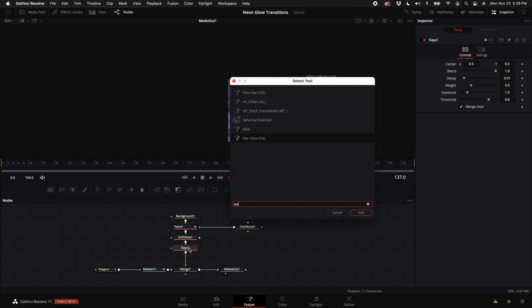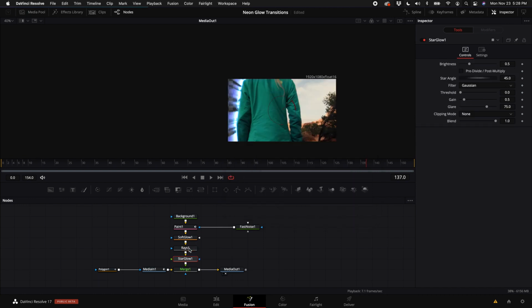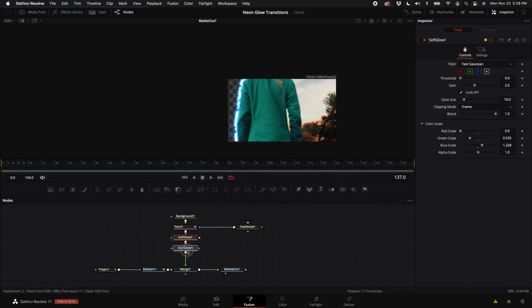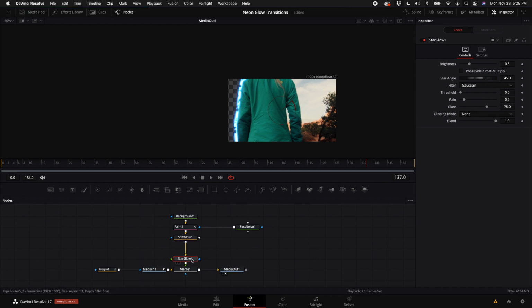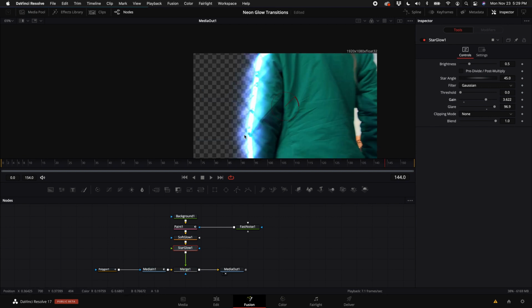You can add a star glow. A star glow can create some really cool effects. I deleted the rays here. But if you click on the star glow and then you turn up the glare and maybe even the gain, you can see how it creates kind of like a star effect. You can turn up the threshold and also turn up the brightness if you want and change the star angle. And you can start to really customize how you like to do these effects.